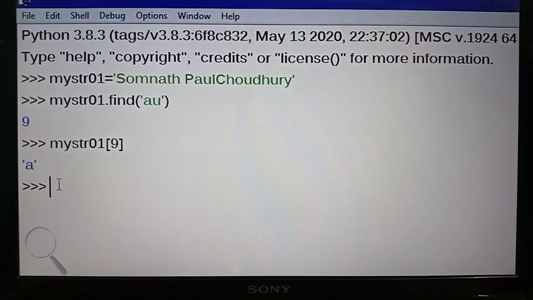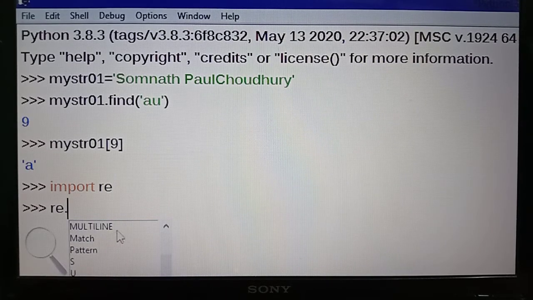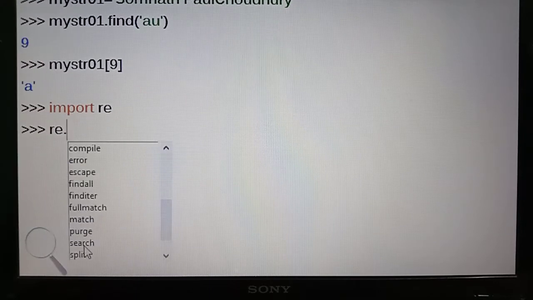Now if I want to find another substring within this string, and if I want to find the start and the end position of this substring, for example this one, AULCH, which is quite a long substring, we can use a module. We have to import the RE module, so import RE. Why are we importing this RE module? Because there is a function search. RE dot, you can see that there is a search function here.